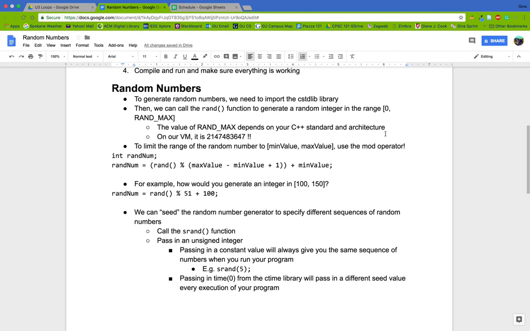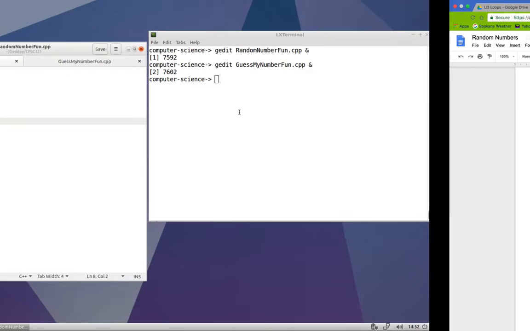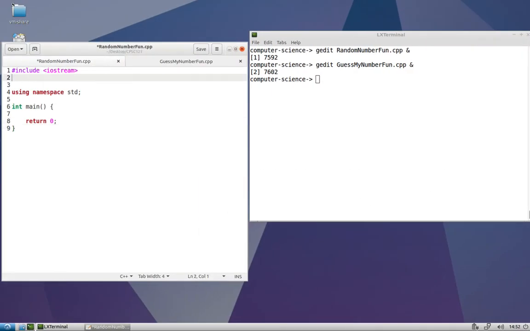All right, we're ready to begin talking about random numbers. In order to generate random numbers, we're going to need to use the rand function. The rand function is in a library called cstdlib, or the C standard library. So let's head back over to our code and add a #include for cstdlib. Great. Now, with the C standard library imported, we can use the rand function.